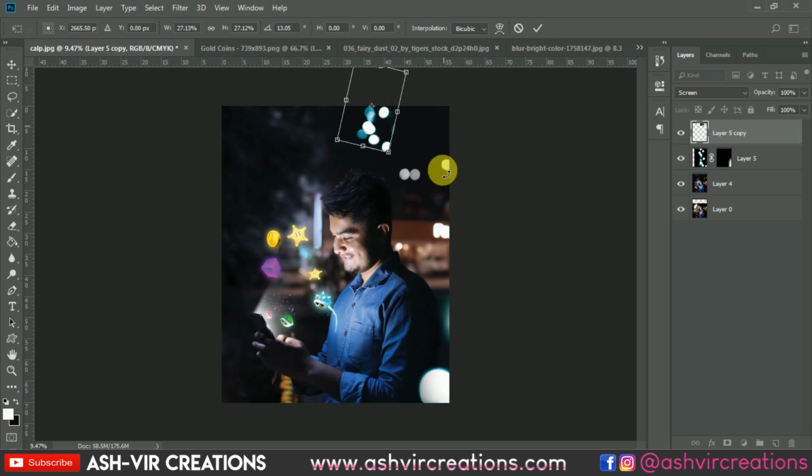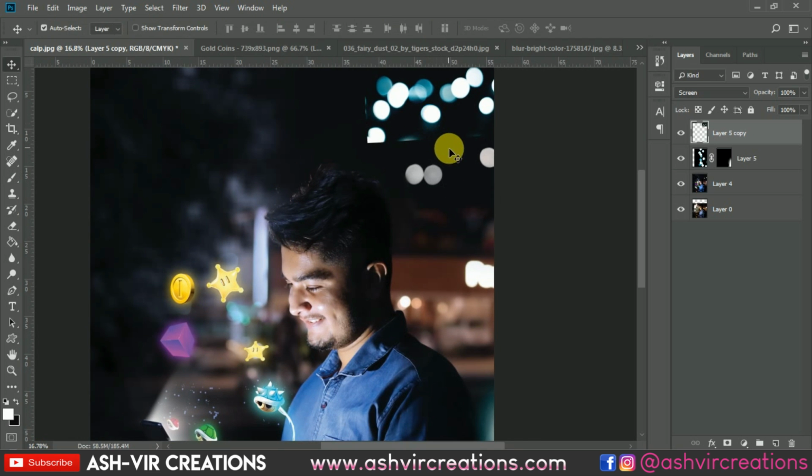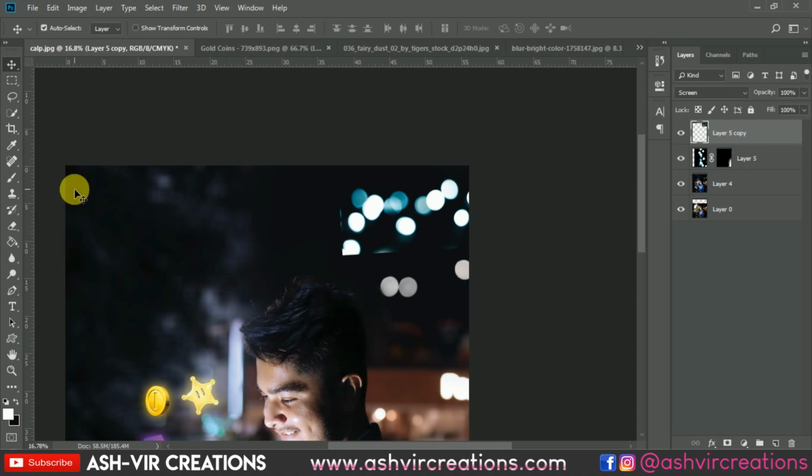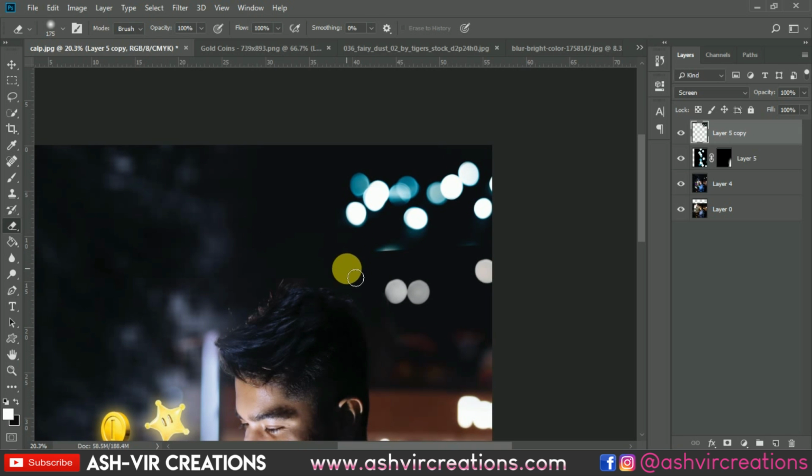You can now press Ctrl J from the keyboard and make a duplication of this bokeh particles, and let's just place it somewhere over here. Let's just place it over here. Select the eraser tool and just do the same process. Remove the unwanted bokeh particle from the image. This is also totally up to you.